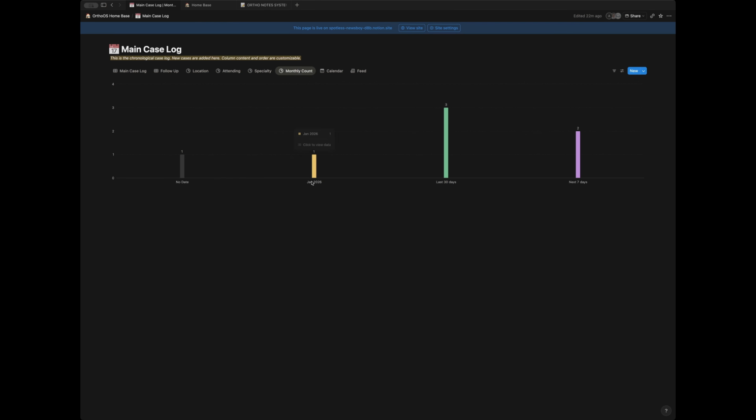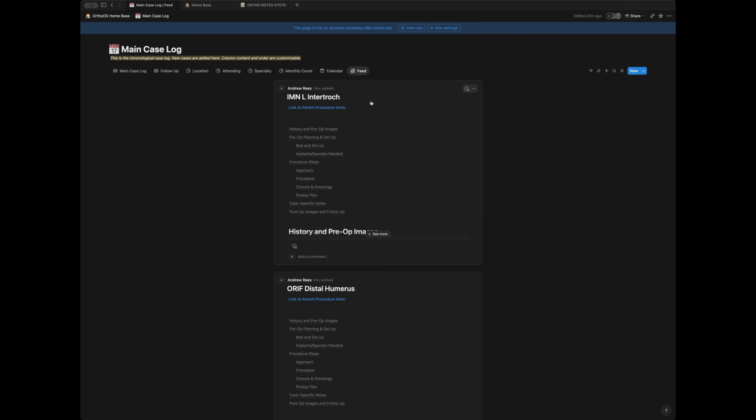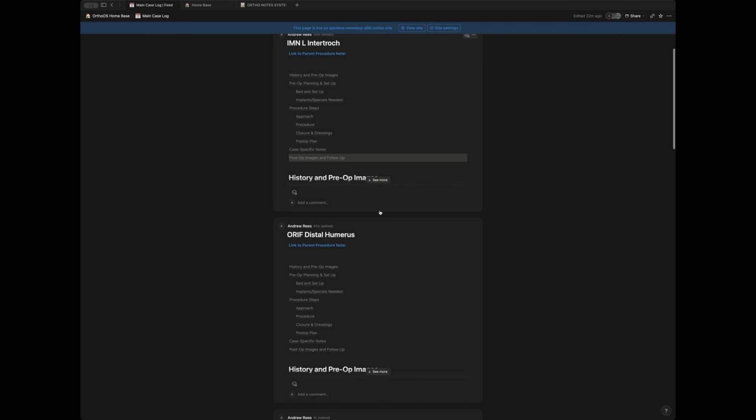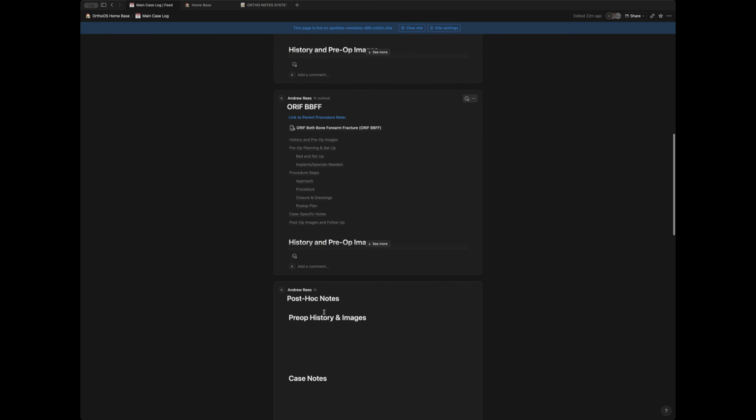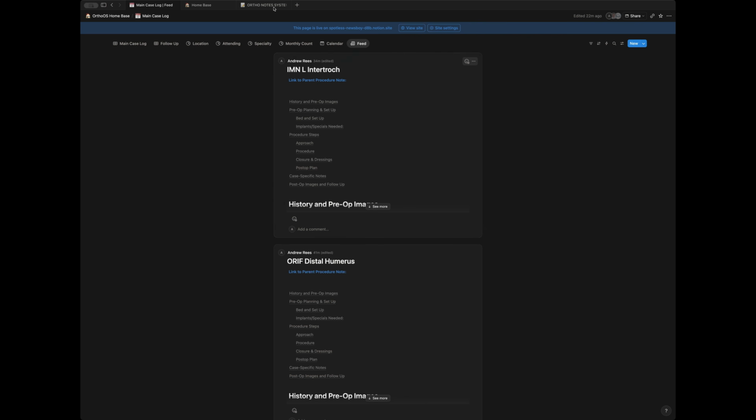You can look how many cases you do month over month. And there's this cool calendar view where you can really scroll through all of your cases in a calendar format. And then this one can be fun too. This is almost like a little social media feed of your cases. It'll pull them in as little templates. As you add pictures here, it's really cool.